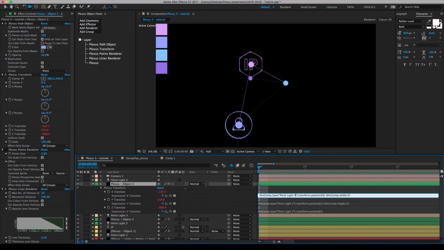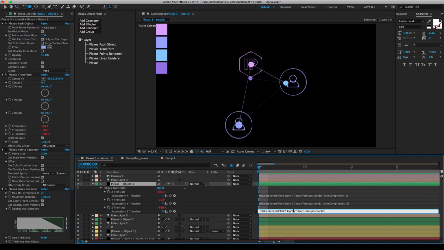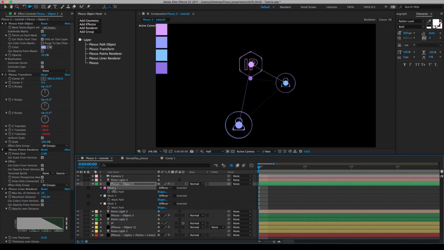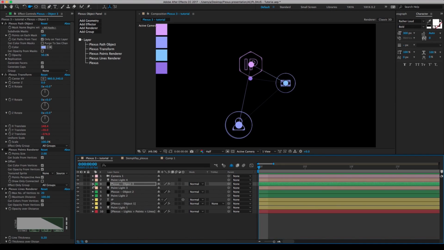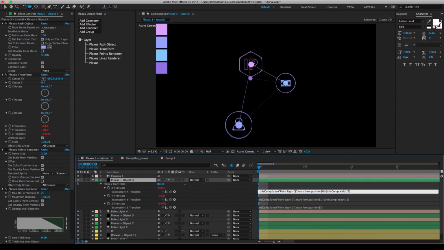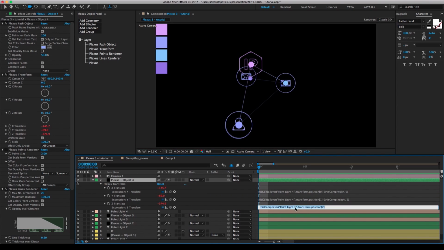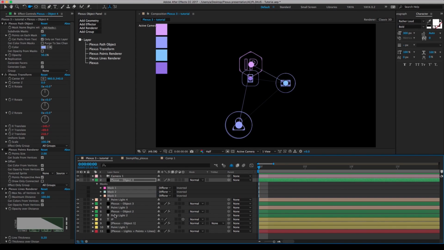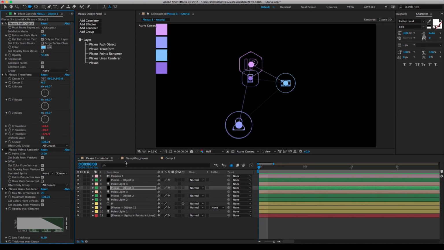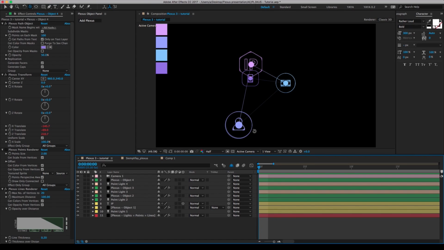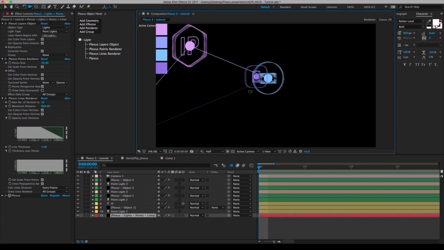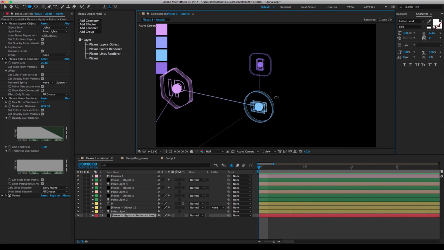So duplicate, change the expressions to light number 3. Choose different shapes, replace the masks, duplicate, change to light number 4, choose different shapes, replace the masks, and now assign the right colors, and there we go. Great, so things are looking good. All of my objects are pinned to their lights, and I can just reset the camera and we can move on to the next step.